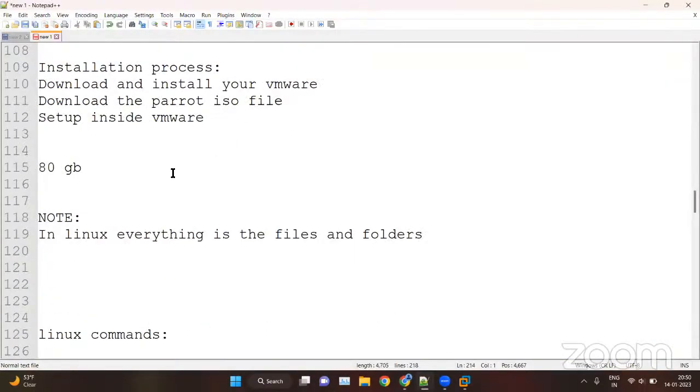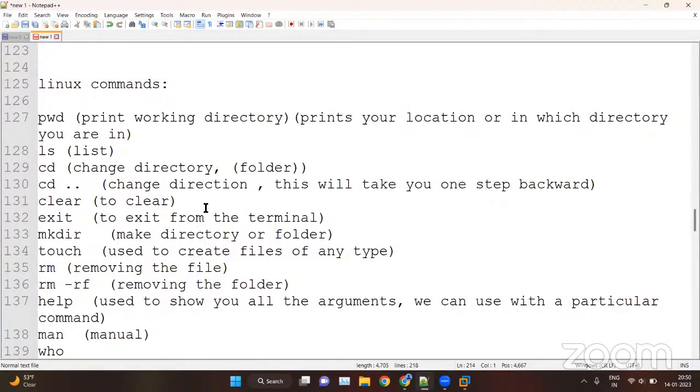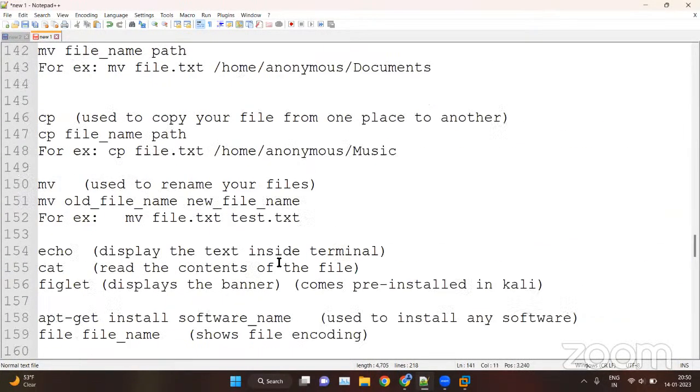So that's it. Next, in the next session, we will see the information gathering tools. Thank you.